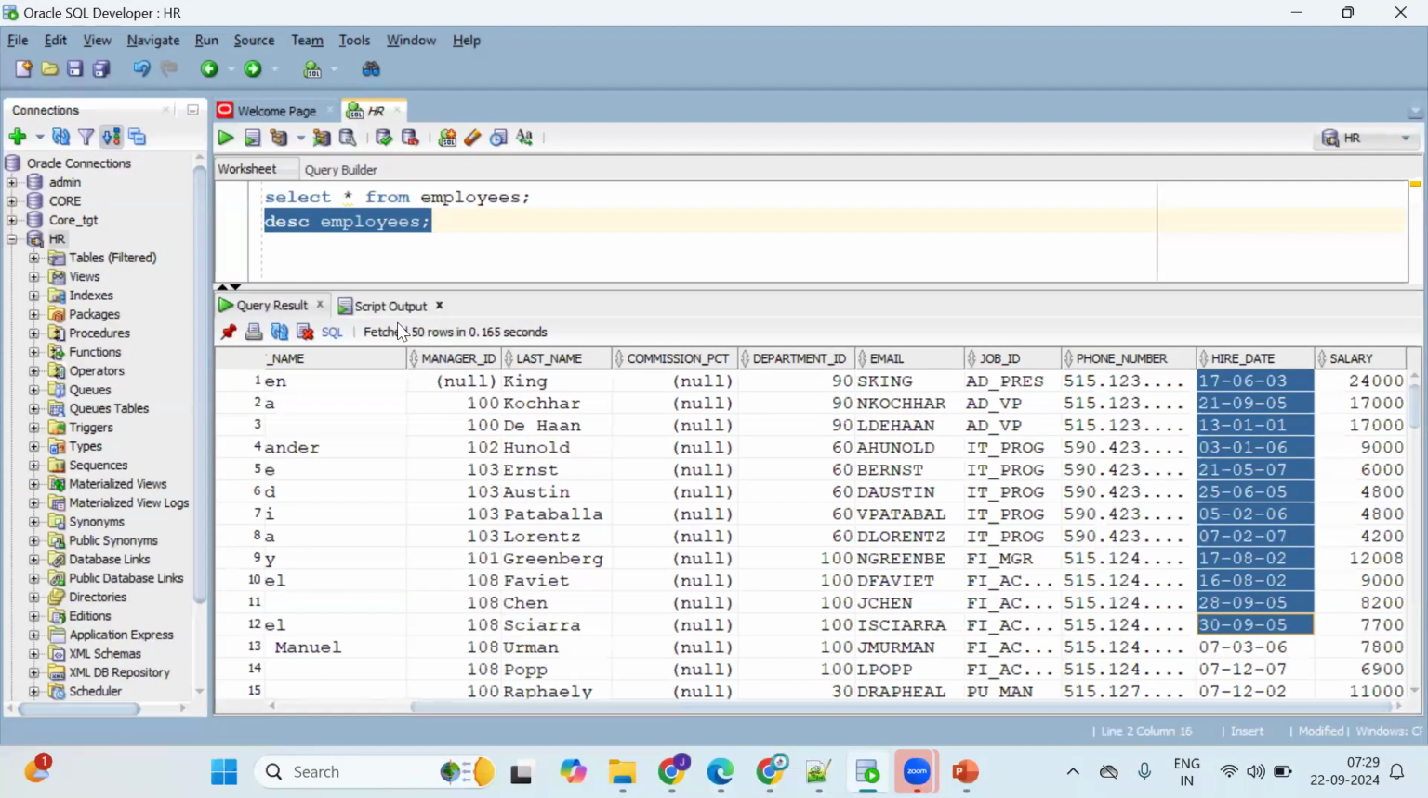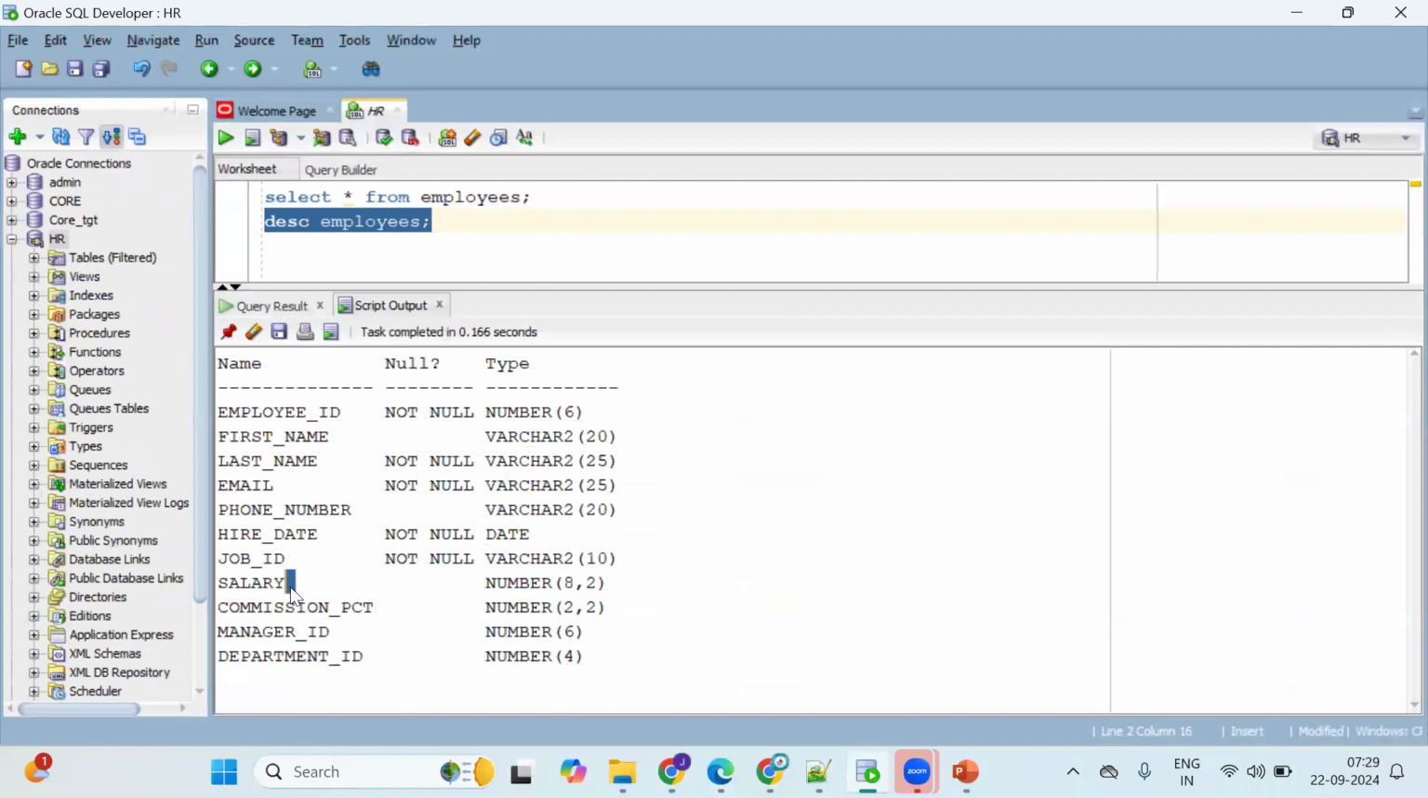If you define a column as a number, like salary, we know that the nature of the data will be numbers, so you have to define salary as a number. But you can ask me one question. Here it is defined as 8 comma 2. What is the meaning of 8 comma 2?